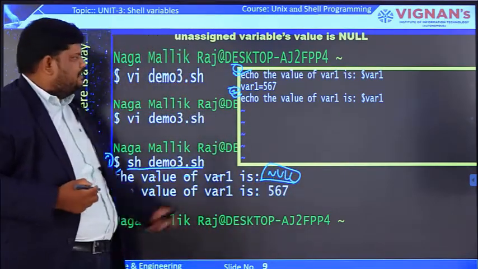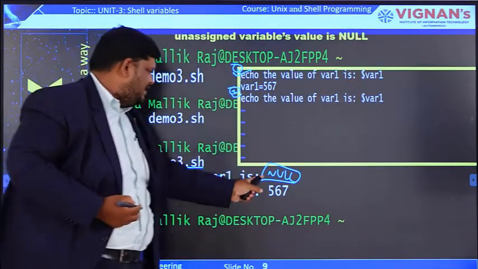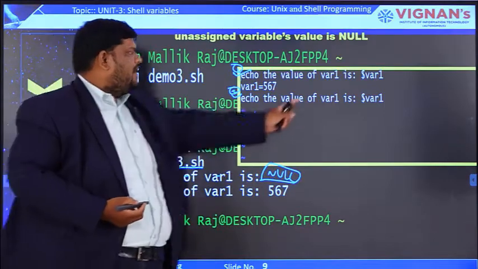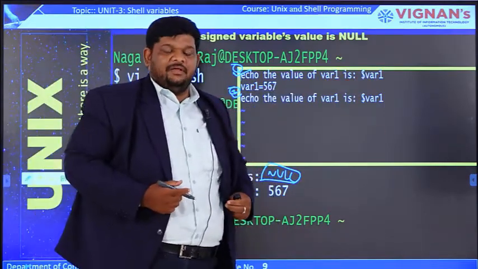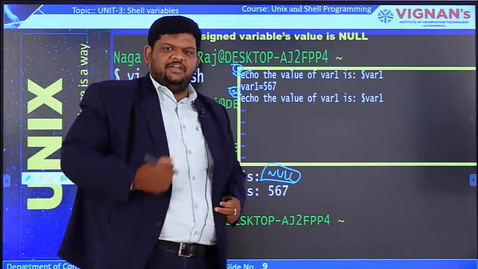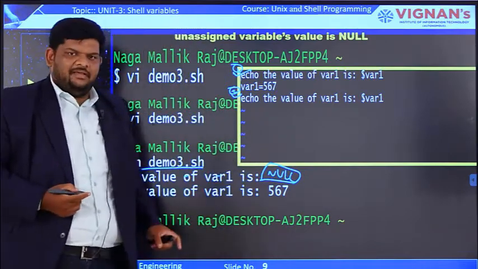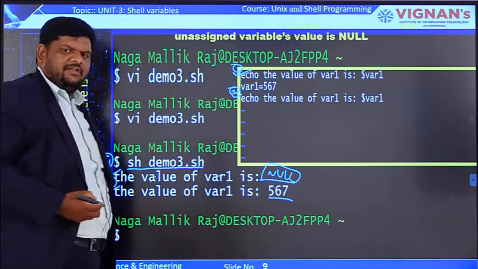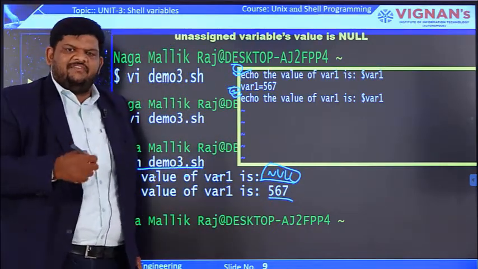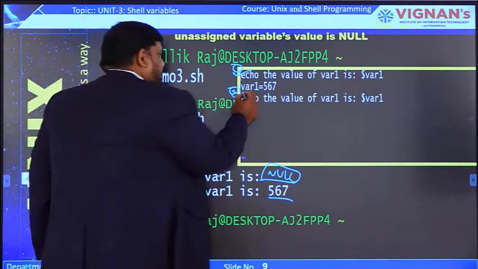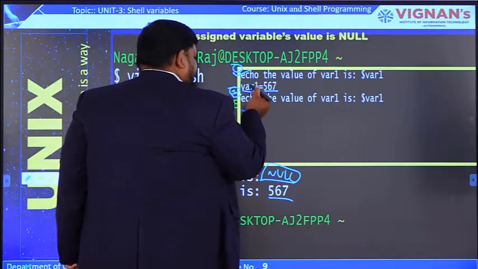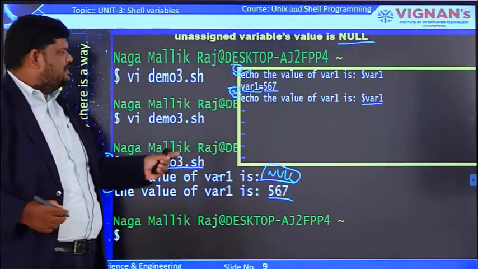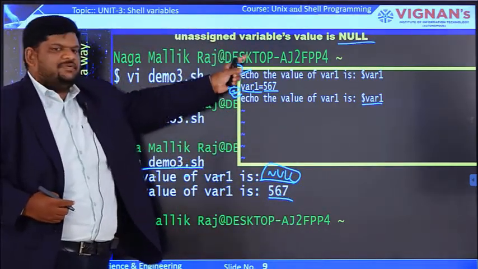Why is it empty in that place of $var1? That means why did that null come? Because we are not assigning any value to that variable, but we are trying to access that variable. That's why the answer is null. In the second statement, the value of var1 is 567. Now an answer came, or some value came, because now we assigned some value to this variable. So the answer is 567. In this demonstration we showed that an unassigned variable's value is null.